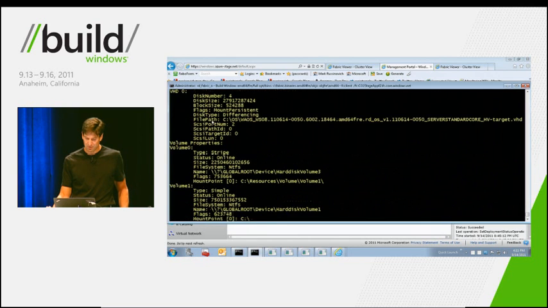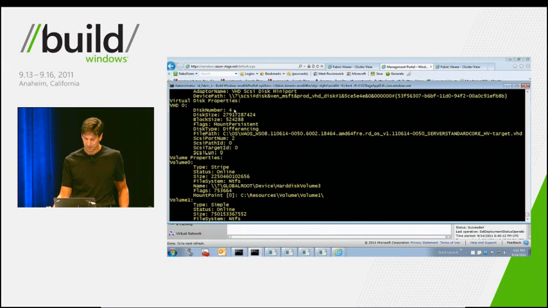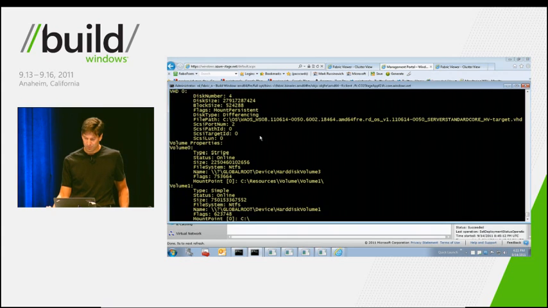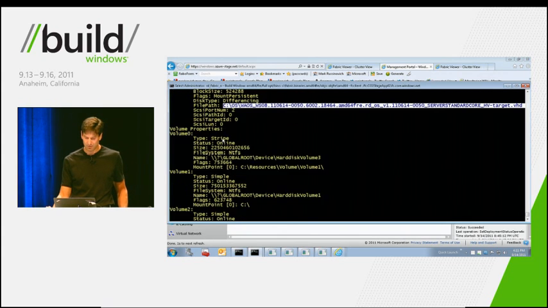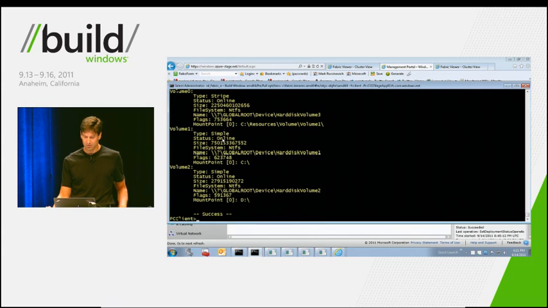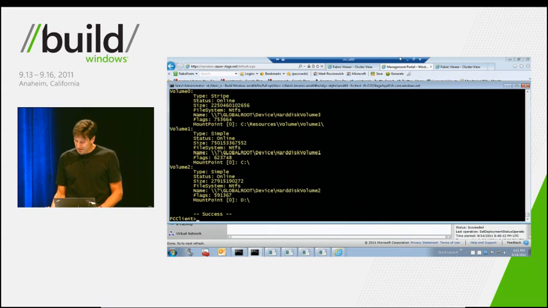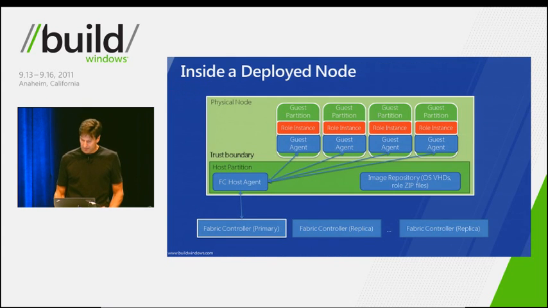And it's got one virtual disk on here, which is the boot from VHD disk for the hypervisor operating system, the host operating system, and then it's got volumes also mounted on those disks. That's a look inside of a node from the Fabric controller's perspective.